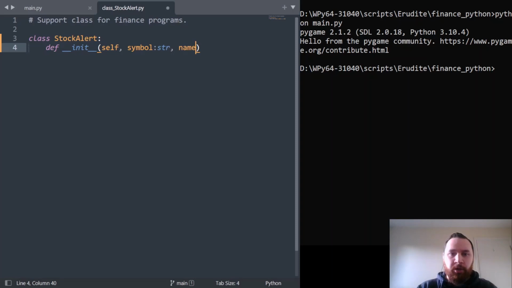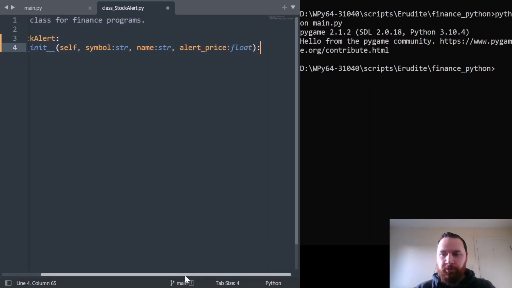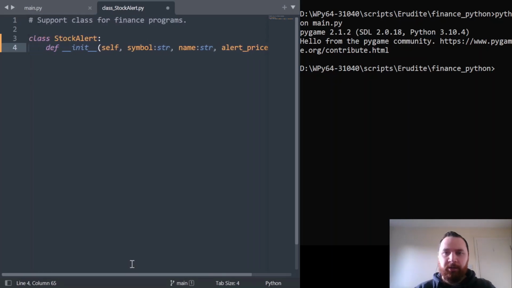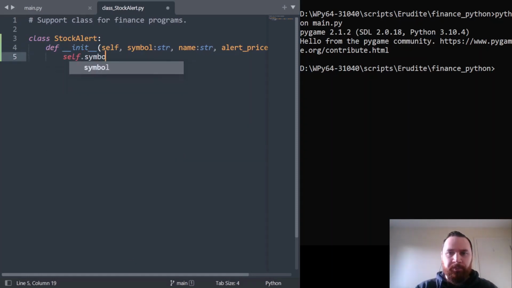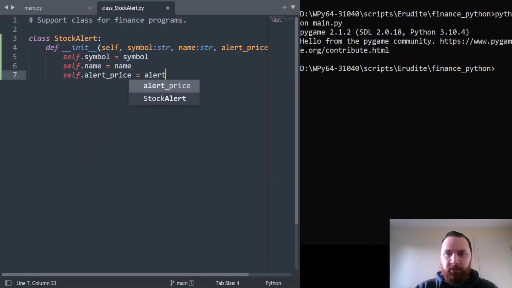We'll have the name of the company, which we'll just call name, and we'll have that as a string. And we'll have an alert price, and that should be a float. So we've got three things going in there: symbol, name, and alert price. So what we can do then is say that self.symbol is equal to symbol, self.name is equal to name, and self.alert price is equal to the alert price.